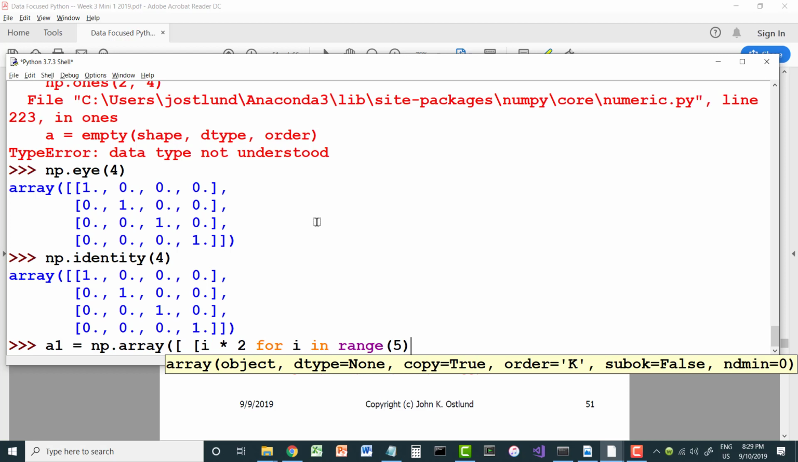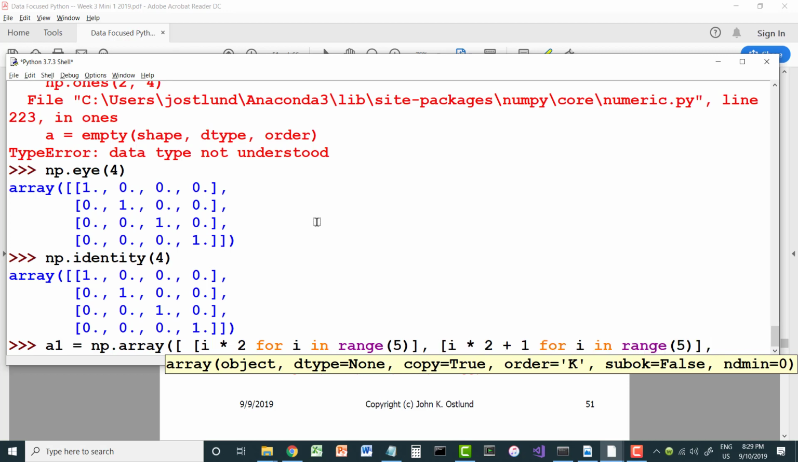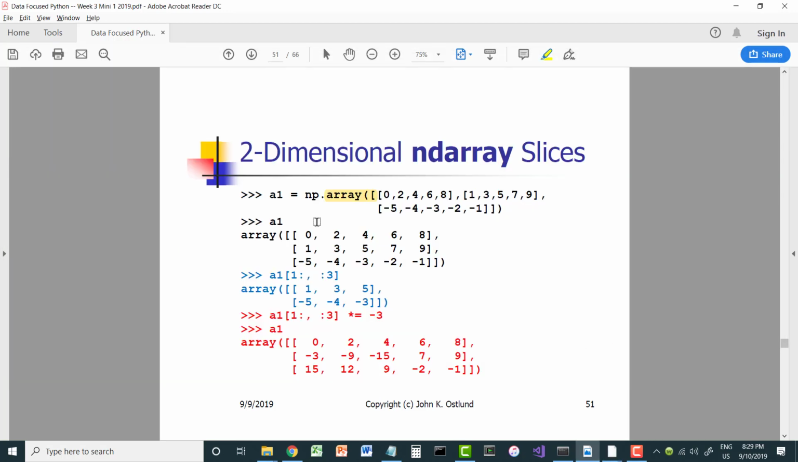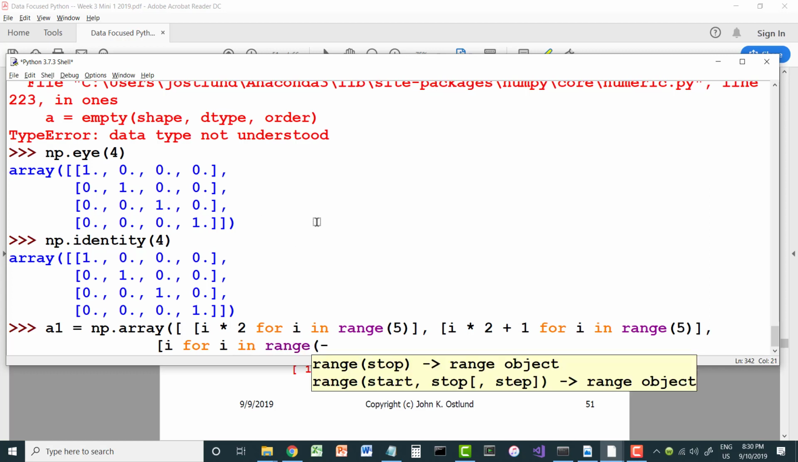It's going to be even numbers from 0 to 8. My second list is going to be odd numbers, I times 2 plus 1, for I in range 5. That's my second list. And what does my third list look like? Negative numbers. So this is going to be I for I in range starting from -5, going up to but not including 0 with a step size of 1.